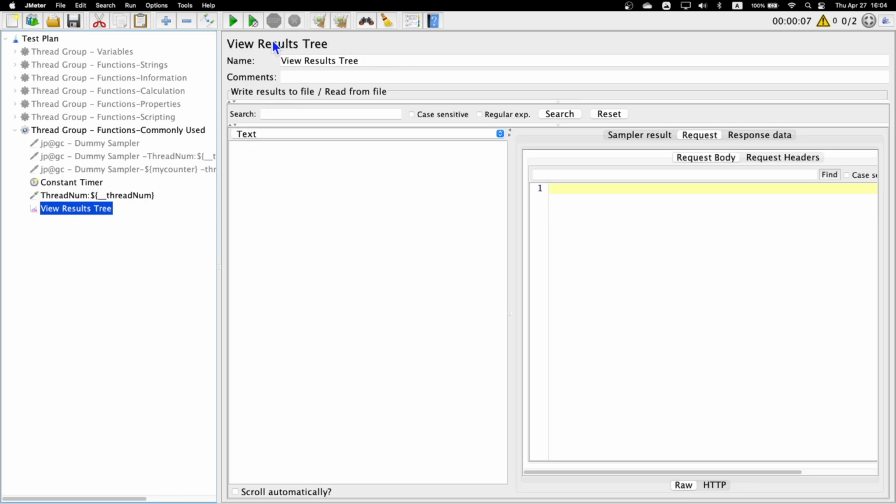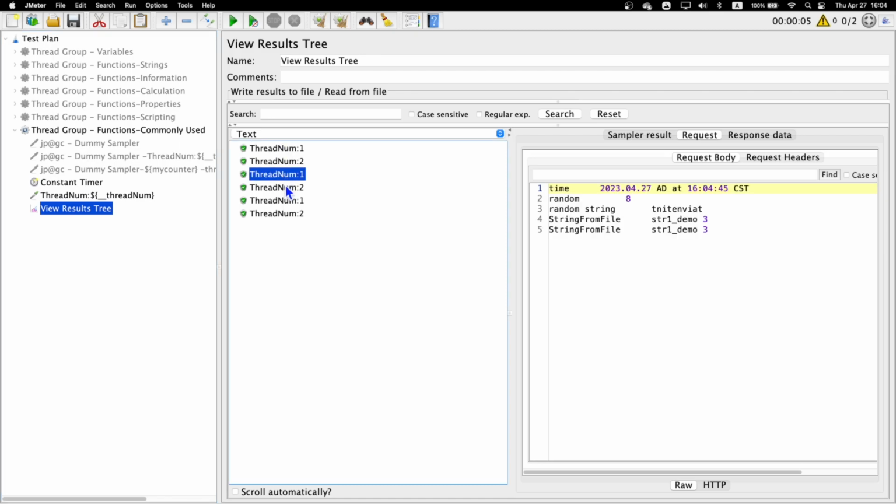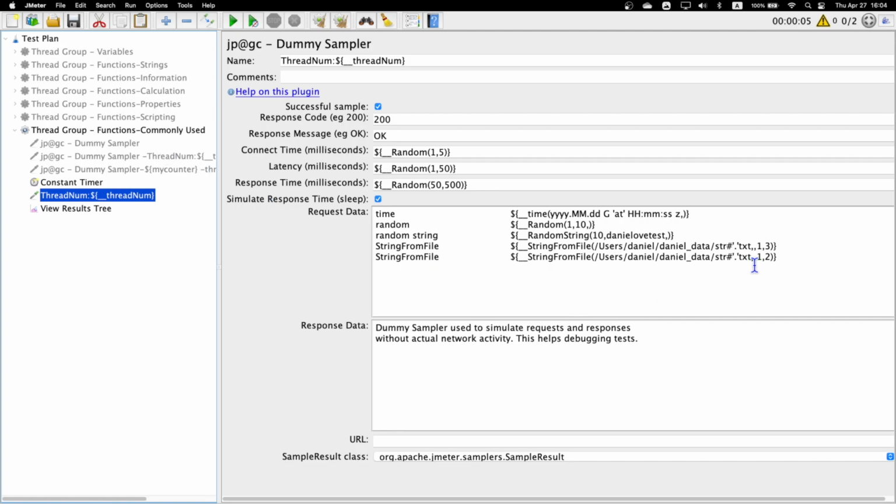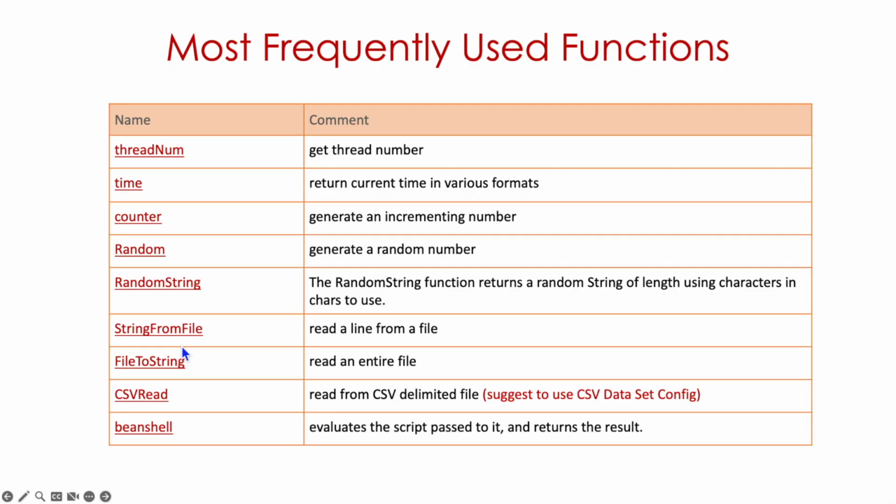So we only have 6 samplers, because we set this one as 2. That means the end file is the second file, so we only read the 2 files. So in total we have 6 lines. That's how it works. The next one is file to string.